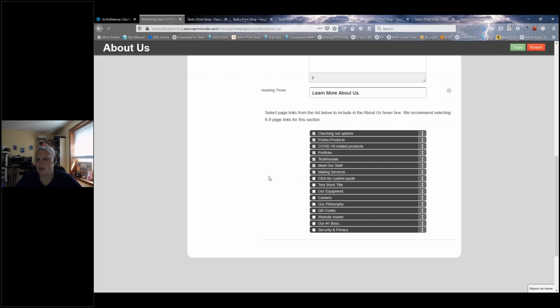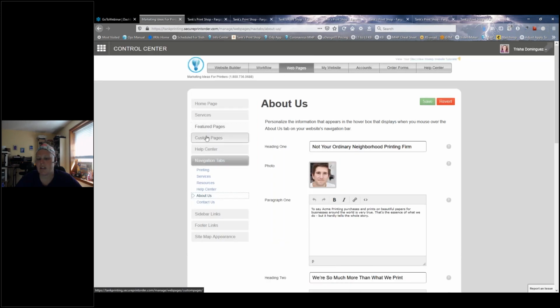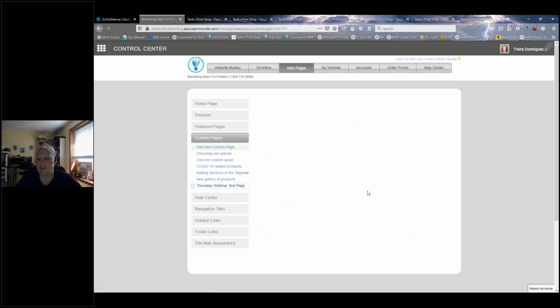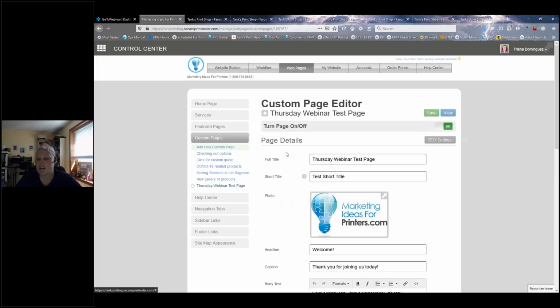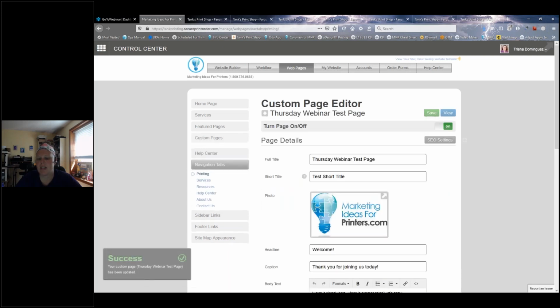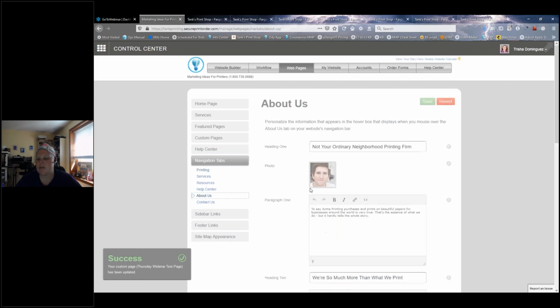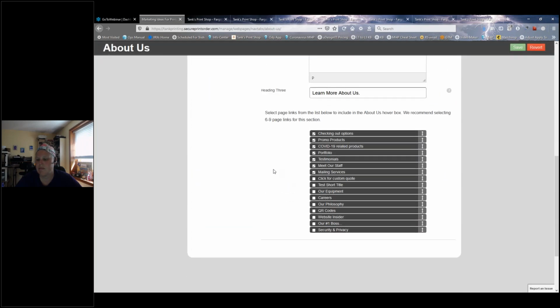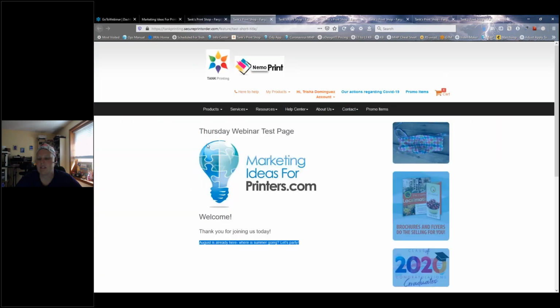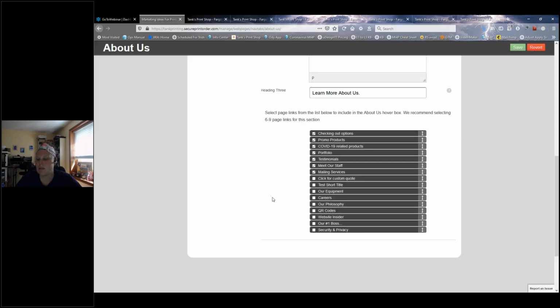If it is not there, I'm going to do one thing and go back to custom pages and make sure that I do have that turned on. And we're going to save that. Let's go back to navigation tabs and select About Us. If we scroll down, test short title. Let's see, that should be in my list. I'm going to click that. That might be the short title that I provided on the back end of that page that I put in. Test short title.